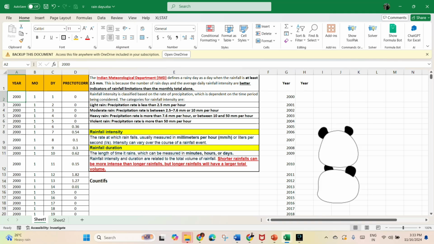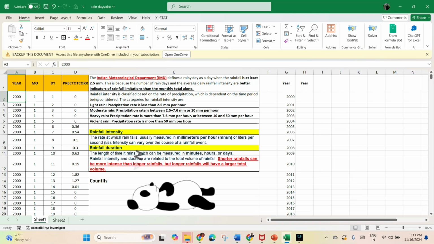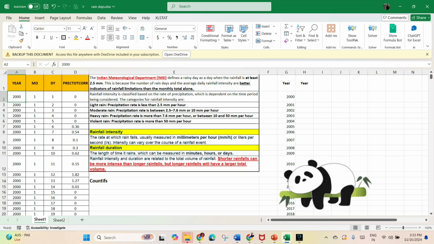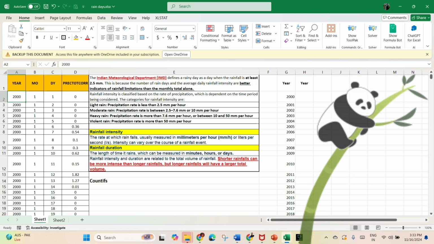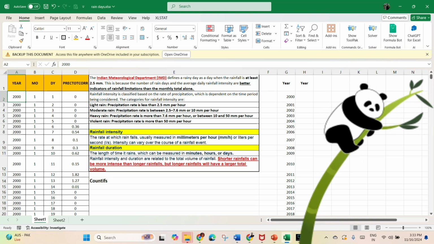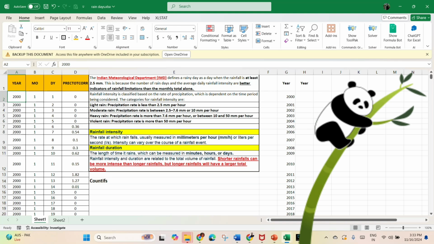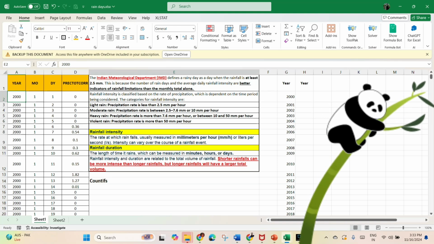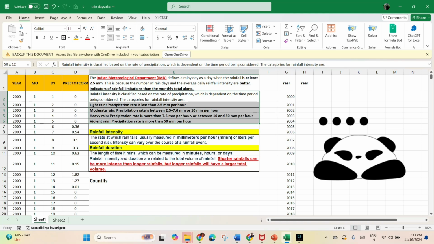Intensity and duration are two different things. Intensity is the rate at which the rainfall falls. It is generally in terms of liters per second or milliliters per hour, and it changes over the rainfall event. Rainfall duration is the length of time in which a particular rain event is happening. This can be measured in minutes, hours, and days. Rainfall intensity and duration are related to the total volume of water. Shorter rainfalls can be more intense, whereas longer rainfalls will have a larger total volume. There are different categories: light, moderate, heavy, and violent rain.